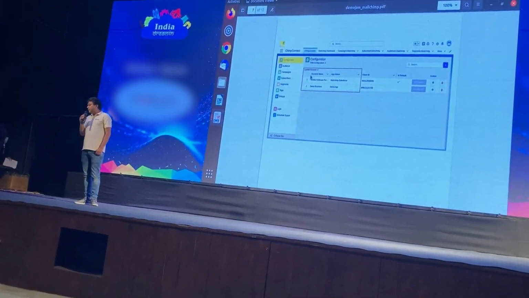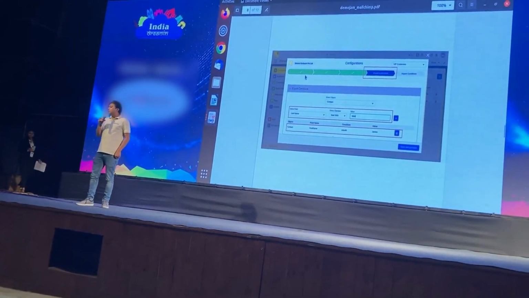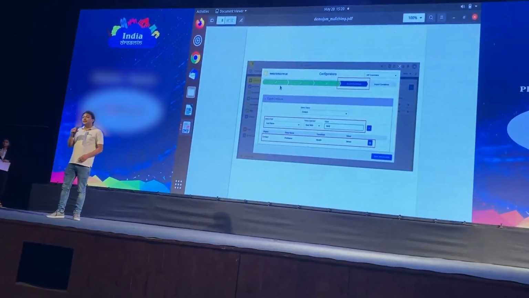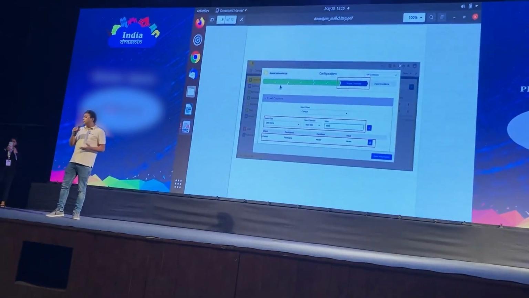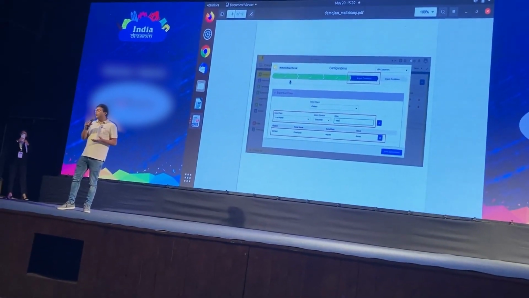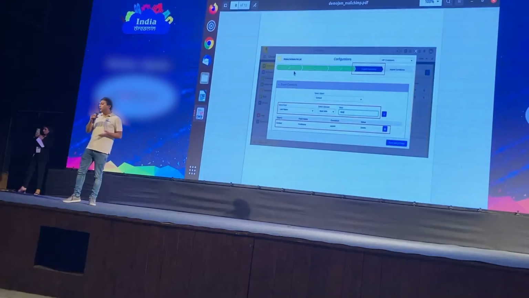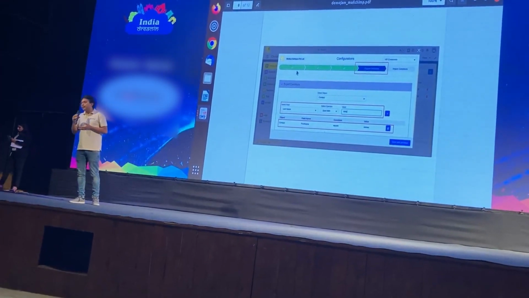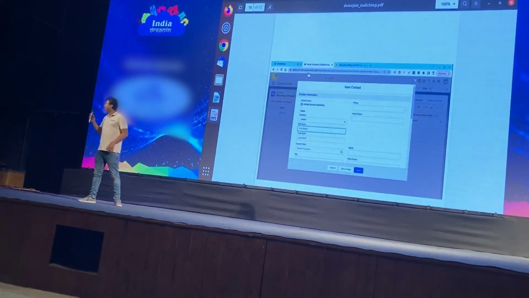Next slide. Okay, so it's not just the nominal sync that happens. We can use conditional sync wherein we can define certain parameters in order to export or import the data between the two platforms. Please play this video.